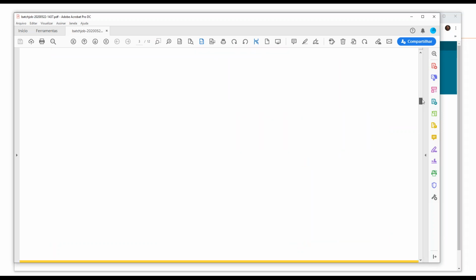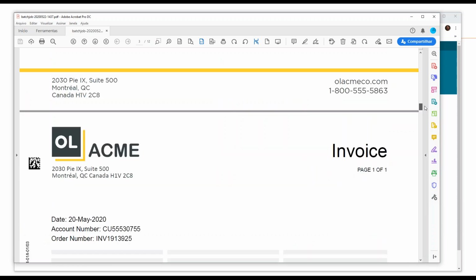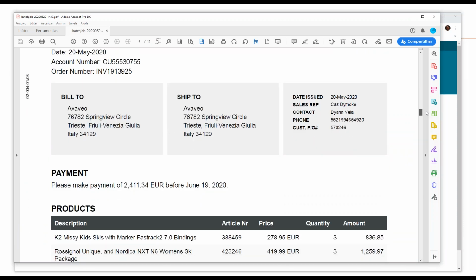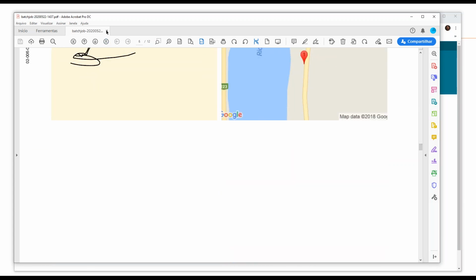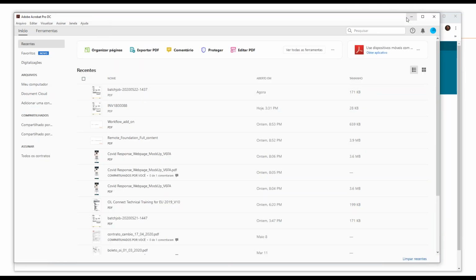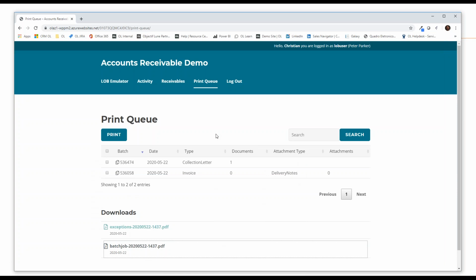So this greatly increases the customer experience because it's all integrated, and you see we printed that in the print job. It's integrated with this demo, the accounts receivable, with another demo of proof of delivery that we already have. Okay, so let's go back to receivables.